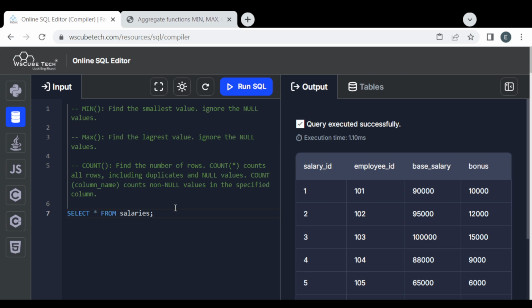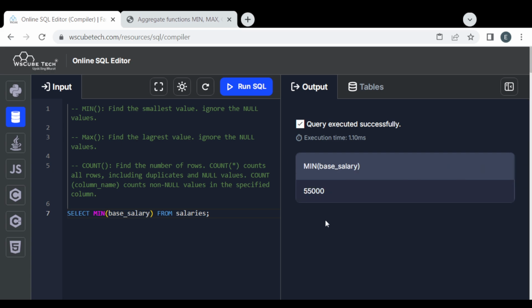So first let's see what is the syntax. You need to type select, then you need to specify the min aggregate function. Open the bracket and close the bracket. Inside that you need to specify the column, which column you want to find out the minimum salary. I want to find out the minimum salary from the base salary column. So 55,000 is the minimum salary.